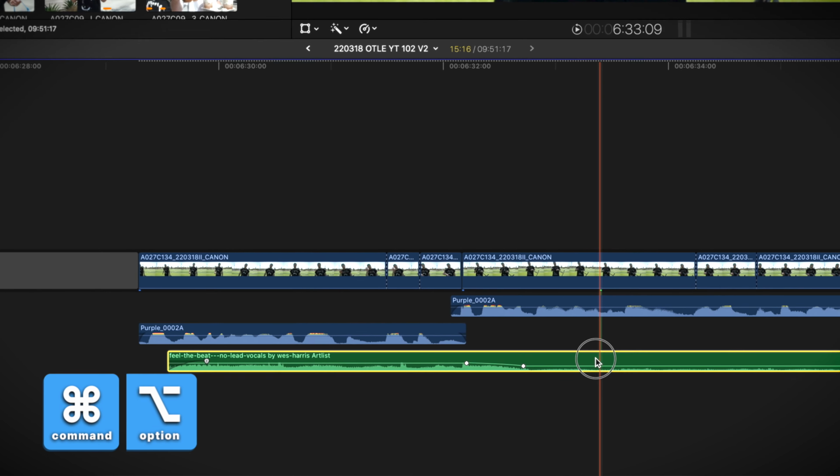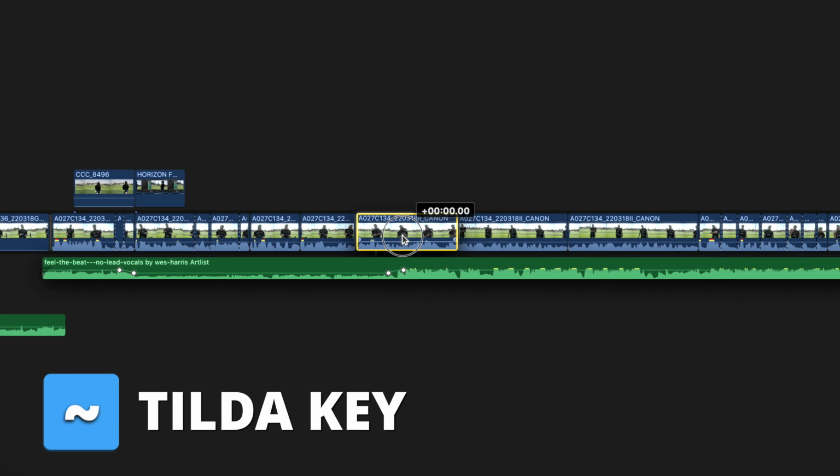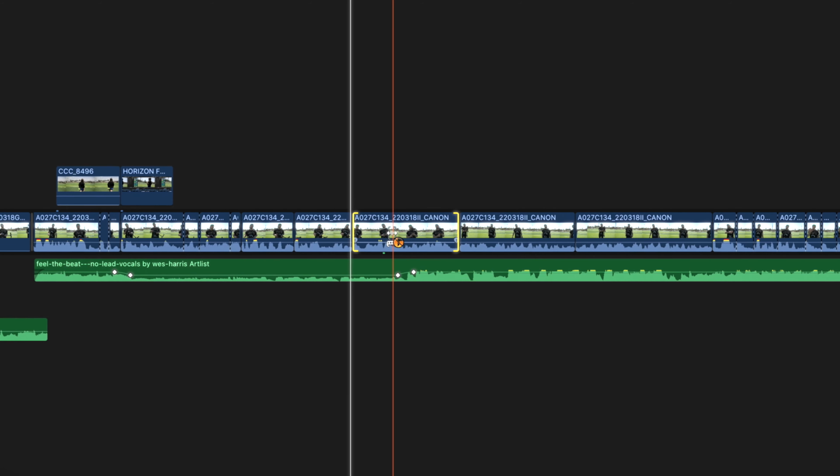and Command, Option, and click the tilde key. The tilde key. Tilde, yeah, you heard it right. The tilde key allows you to bypass any clip connections and move or slip clips in the primary storyline freely.